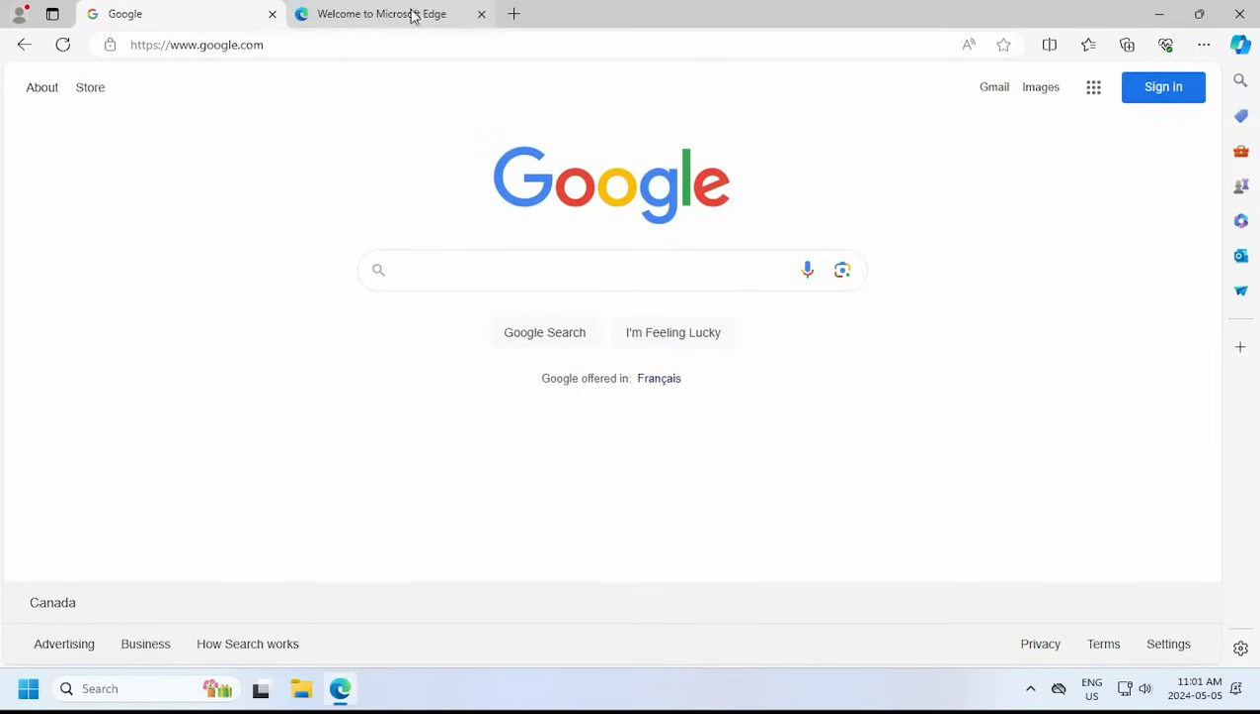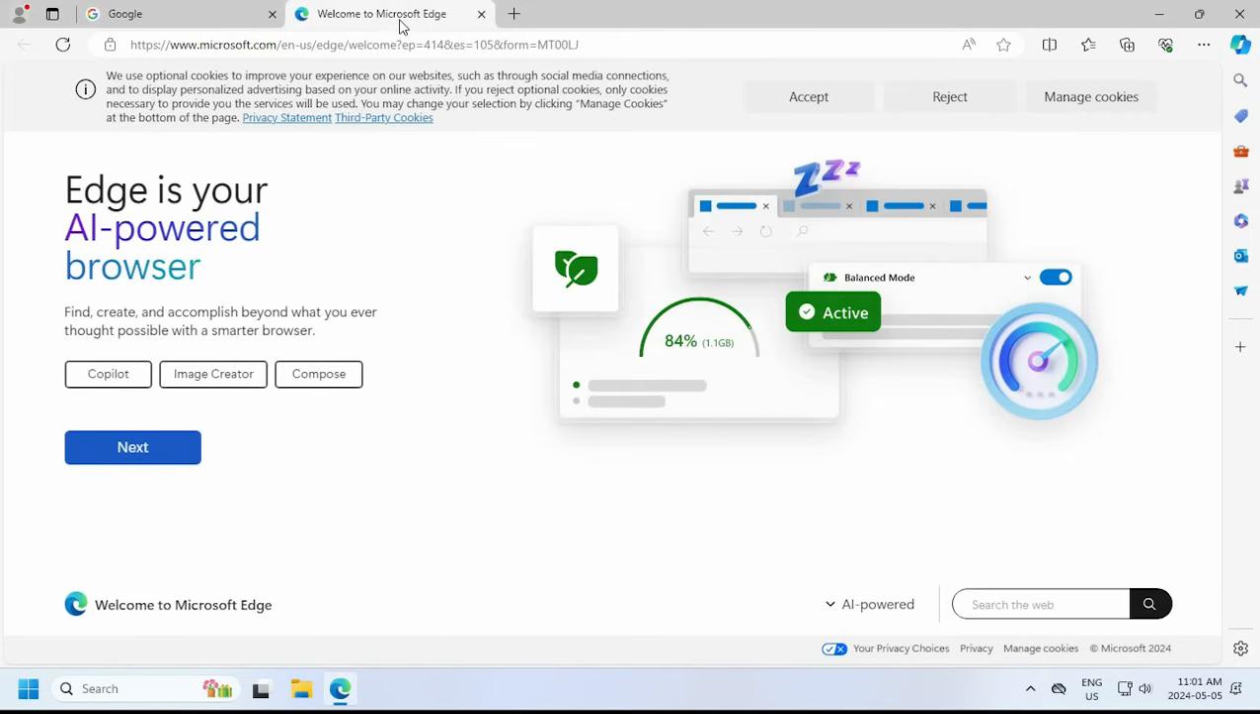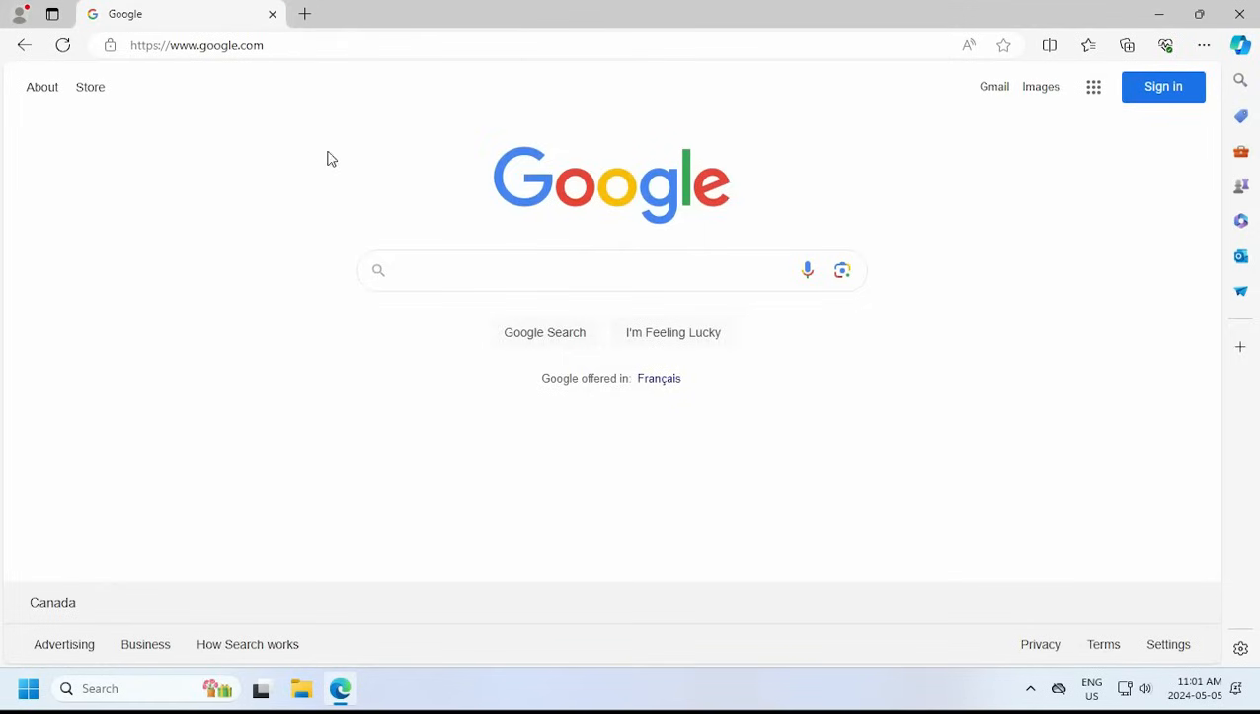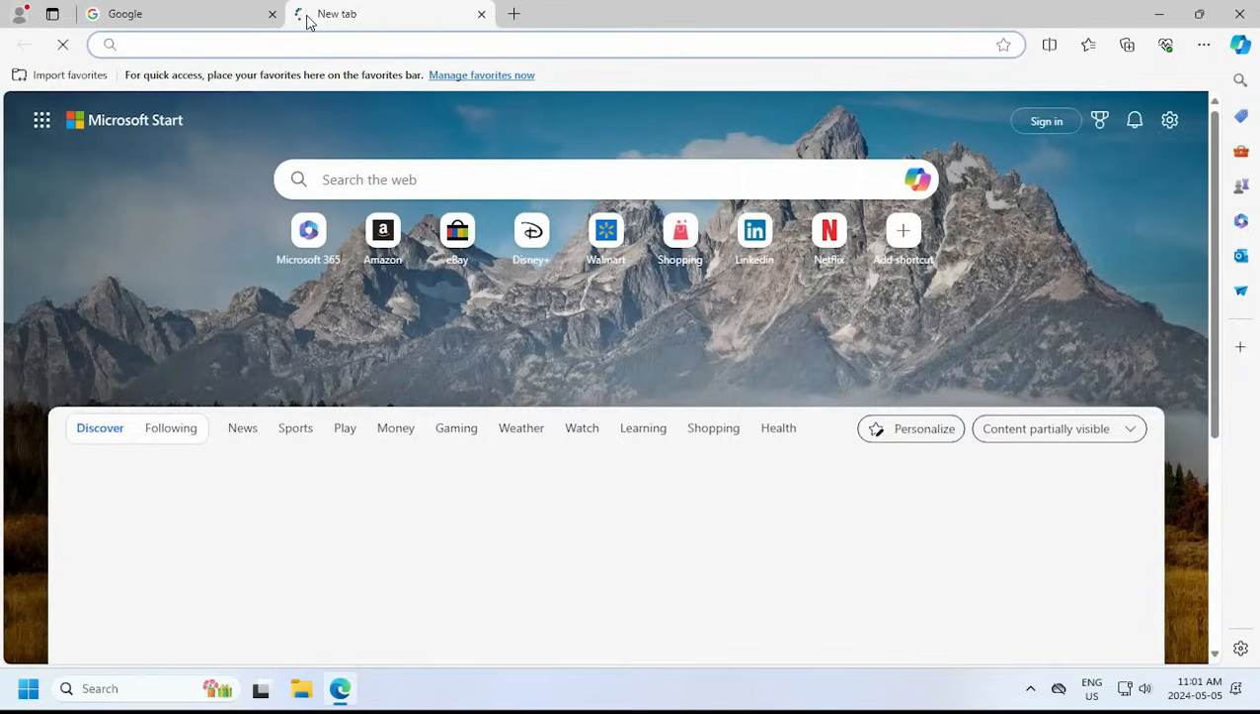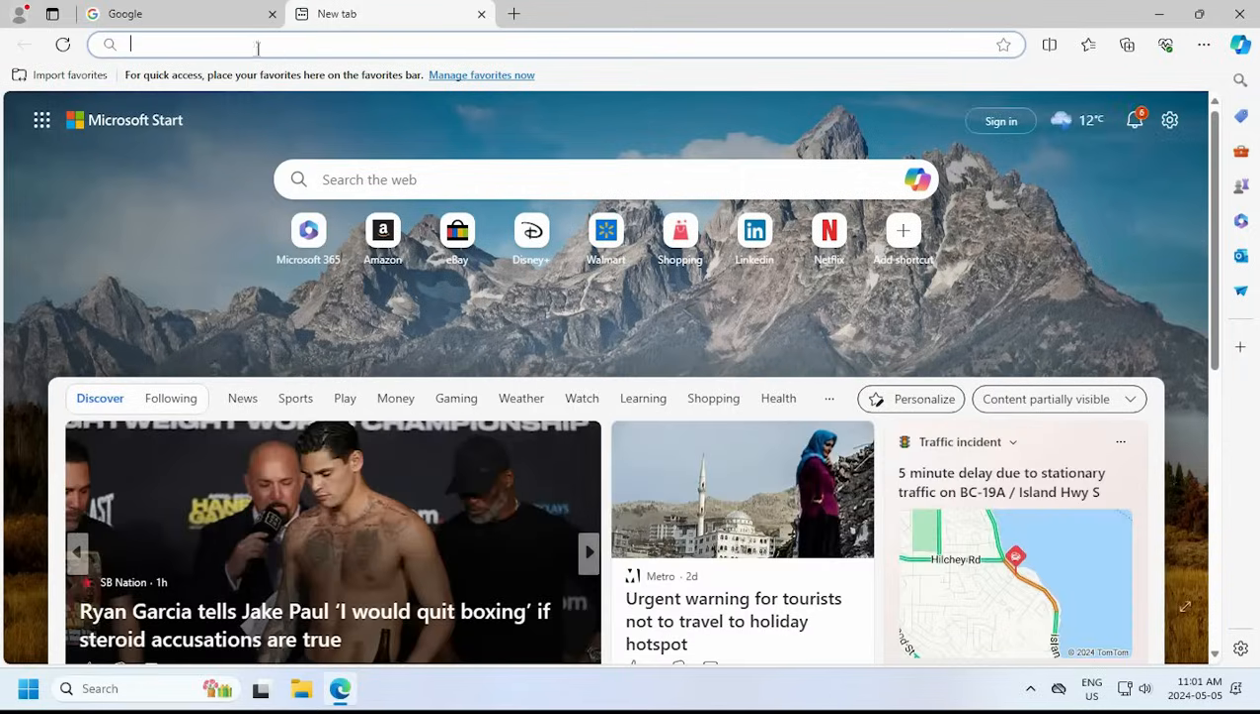There's different tabs, right? So here's another tab, which is just a Welcome to Microsoft Edge tab that automatically opened. We can close that by hitting the little X. But if we wanted to open our own extra tab, there's a little plus sign right here. We can open that up and we have a whole new page.